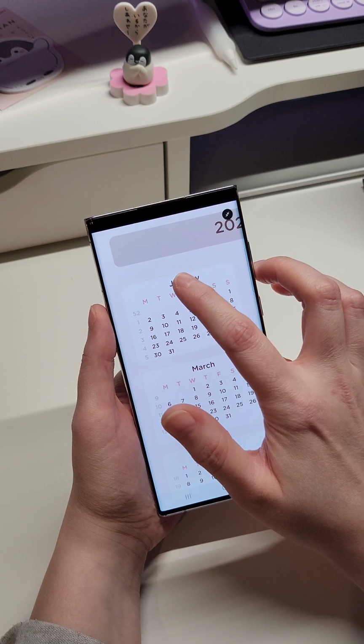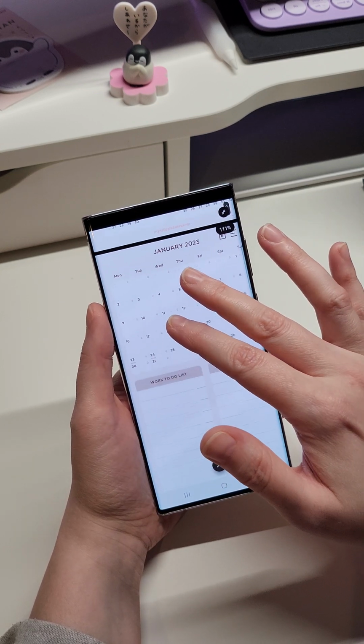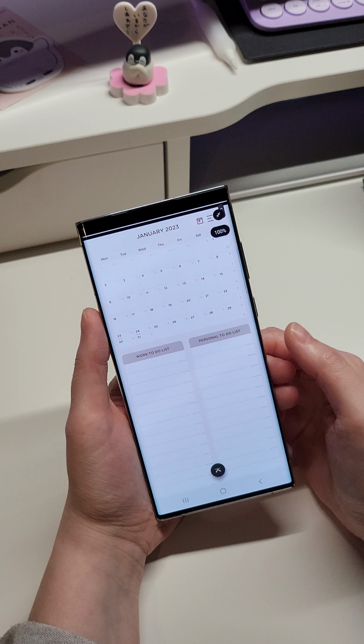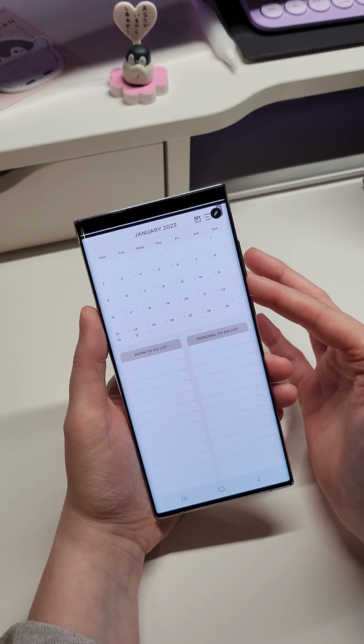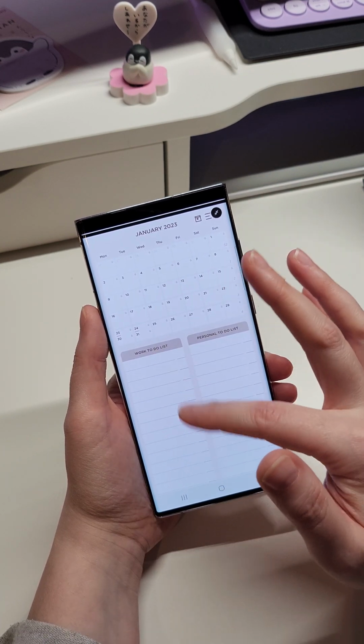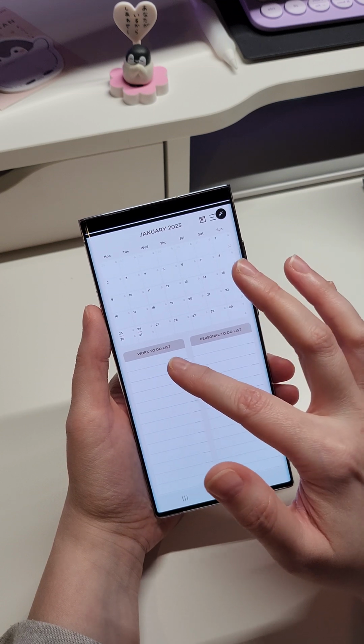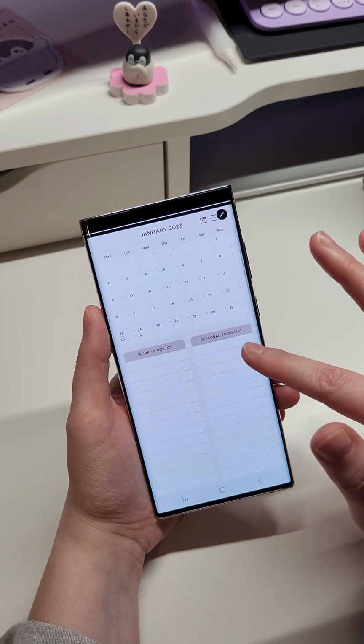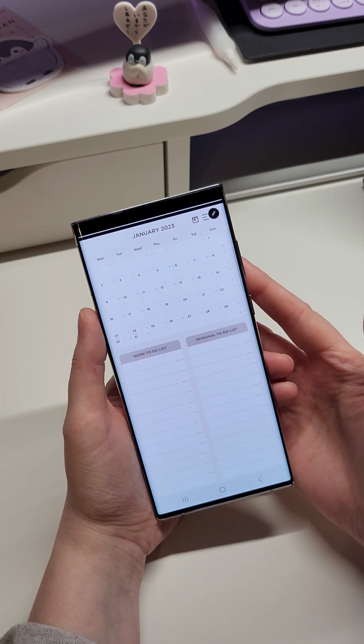So let's go to the monthly page of January, and here is our January page. As you can see, you can preview your entire month here, and you can fill in your work to-do list and personal to-do list for this month.